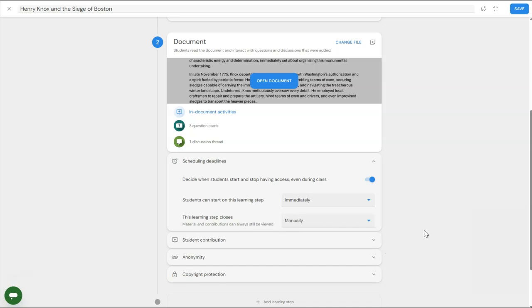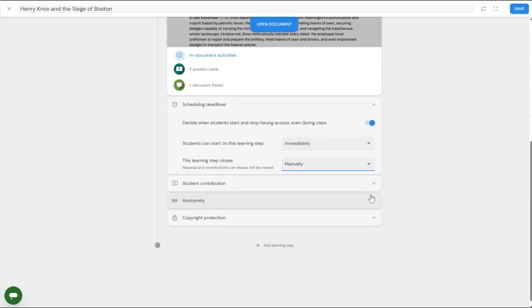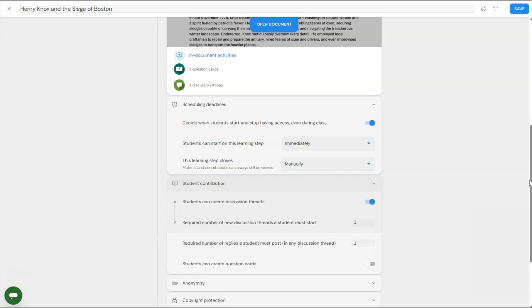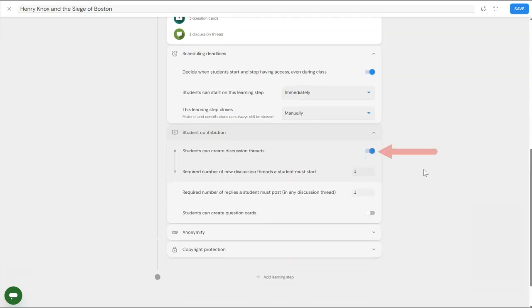In the Student Contributions section, you can choose whether or not you want your students to create their own discussion threads in the activity. If so, you can enter in the amount of discussion threads that they must start. If you yourself posted a discussion thread for students to respond to, you can also choose how many replies to a thread a student must leave.